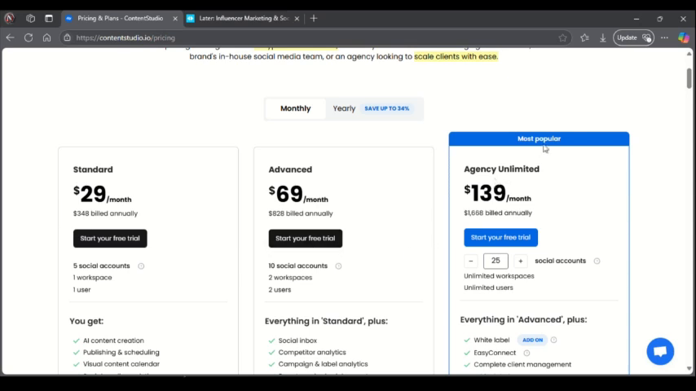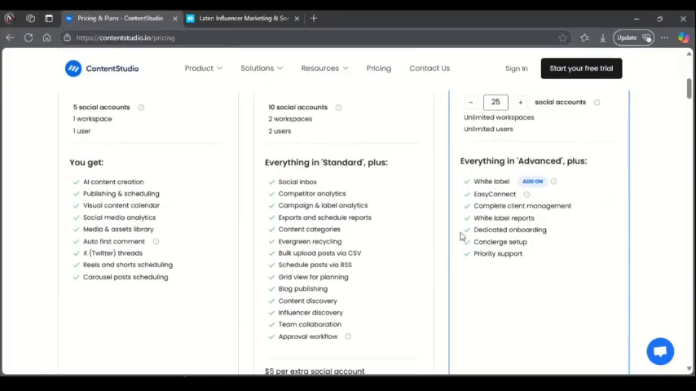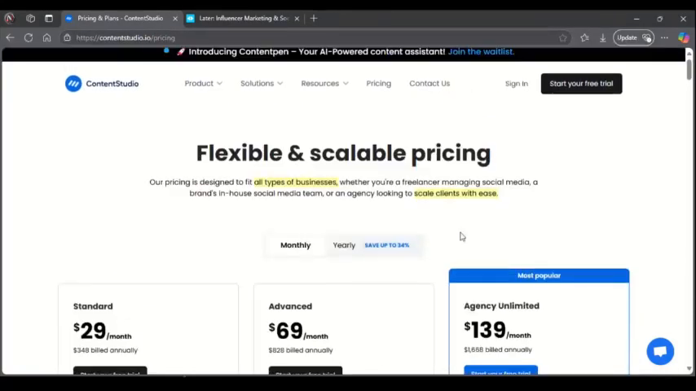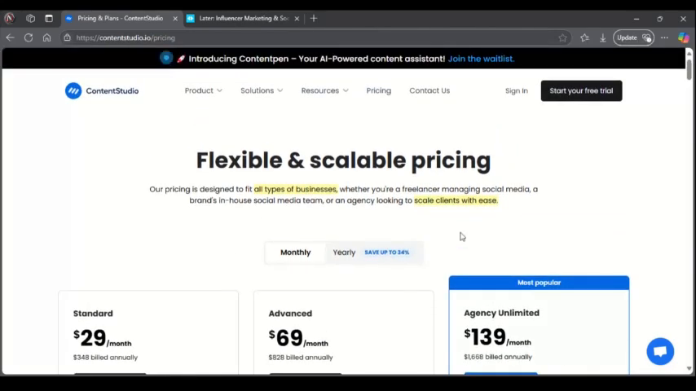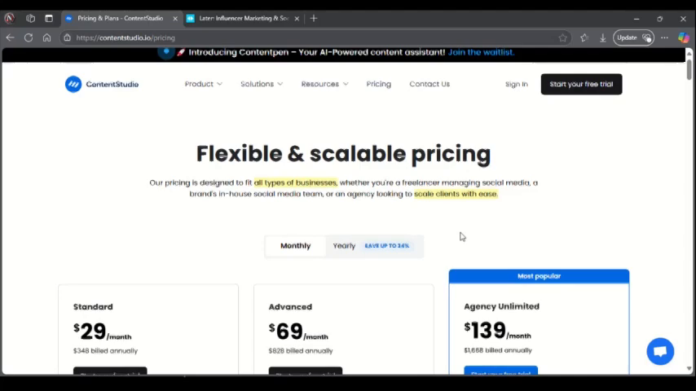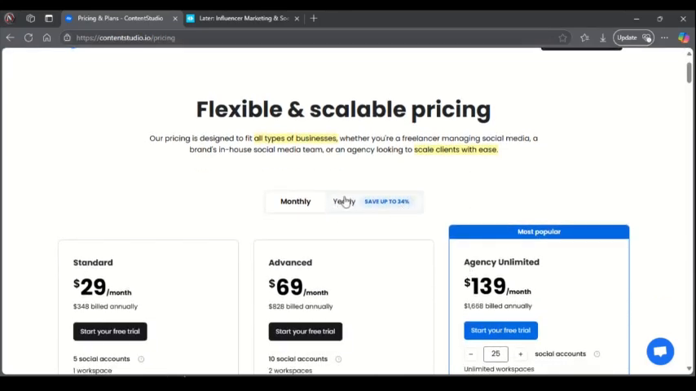Then the most popular plan, which is highly recognized, is agency unlimited, which is about $139 per month. Then you pay nothing less than 168 annually, with a wide range of features which help you achieve your dream of being a profitable social media content creator. And also, let's go back to the yearly plan.